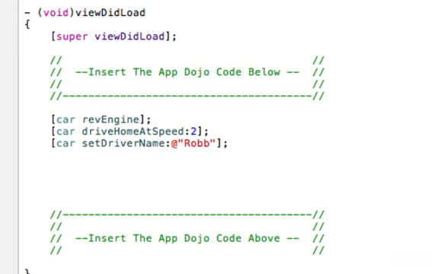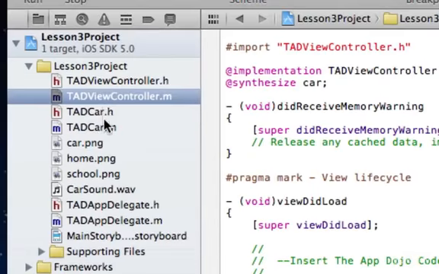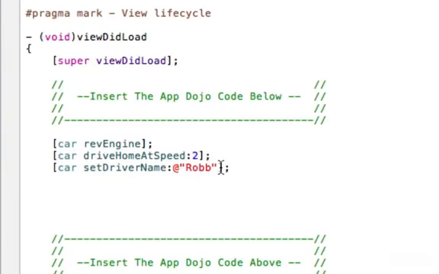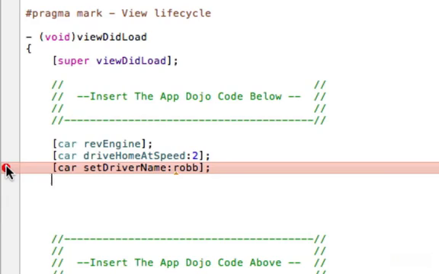Now, what's with the @ and the quotation marks? This is a shorthand way of creating an NSString object. As we know by looking at the setDriverName method in the tadcar.h file, setDriverName takes an NSString object as an argument. If I just wrote out the name without the quotation marks and the @ symbol, Xcode thinks there's an error because it thinks that this is a variable. So we need to create an NSString object that has a string of characters that spells out a name. The shorthand way of doing this is with the @ sign and enclosing the characters you want in quotation marks.